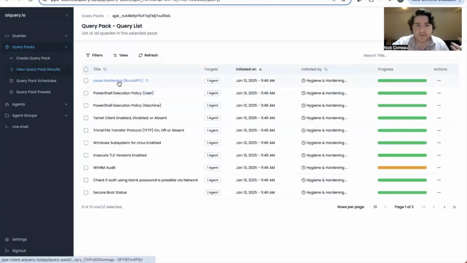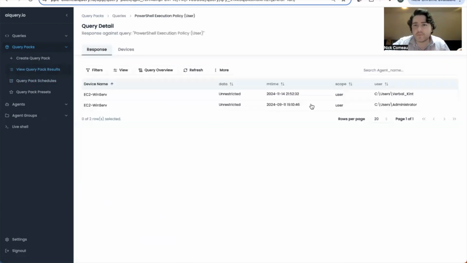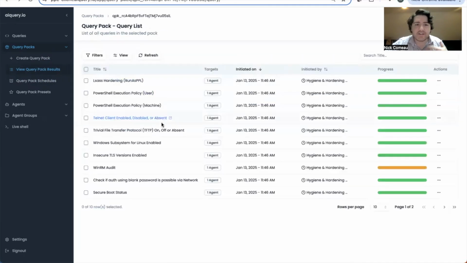So here we can see, if we wanted to, we can look at the PowerShell execution policy for that machine. We can see Verbal Kint. If you look at our prior videos, he's kind of a bad actor there, Keyser Söze, for those like 17 of you that understand that. And we can see that PowerShell execution policy is unrestricted and various different audits of that nature.